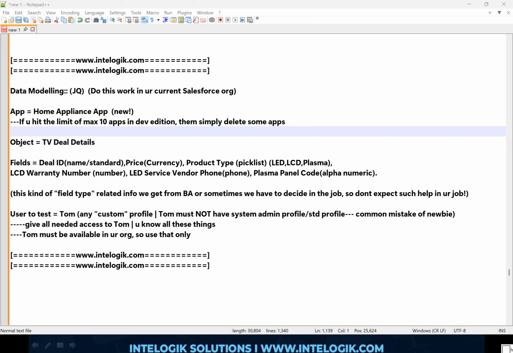Now remember, whenever we start any project, the first steps are object, application, fields. These are the steps that we follow in a project. Please note, in this scenario, we also need to understand.